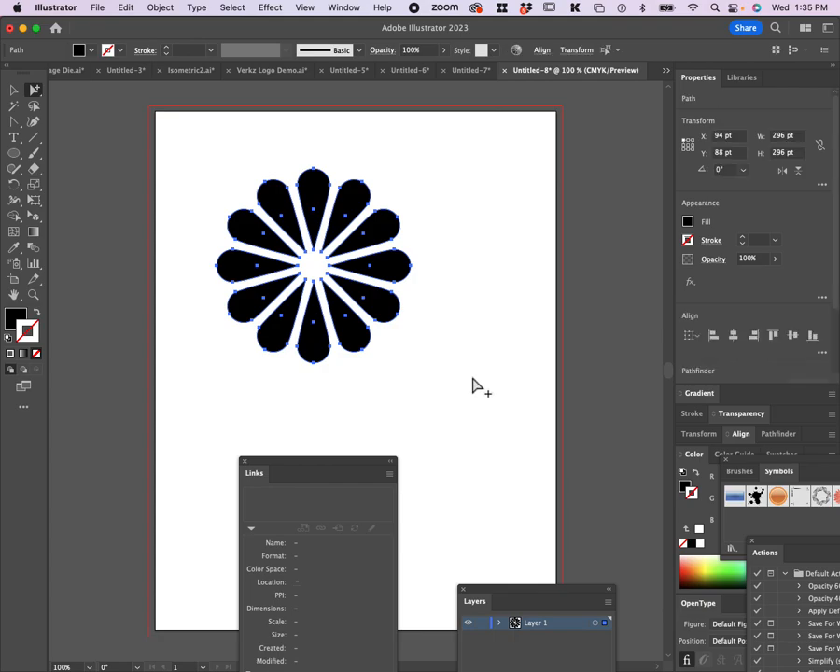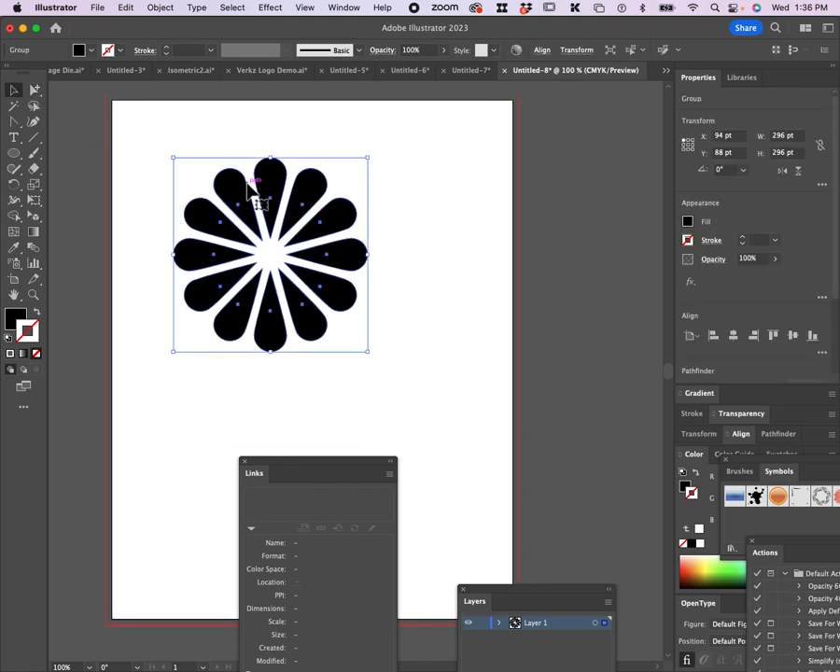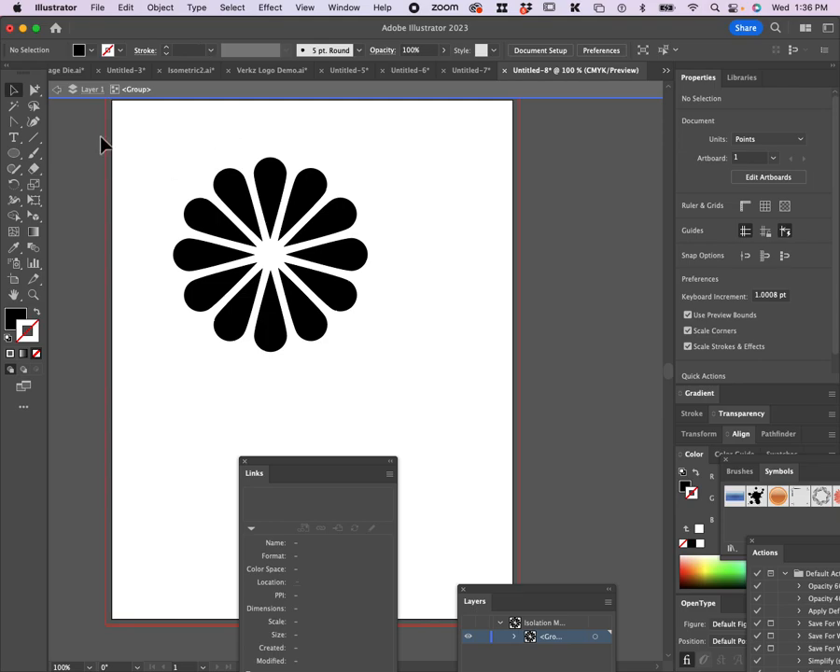Now, if I group this, so if I select all of these objects and I do Command G or Object, Group, these objects are now grouped. So if I click on it with the selection tool, they all get selected at once, right? If I double click on this now we're in isolation mode.